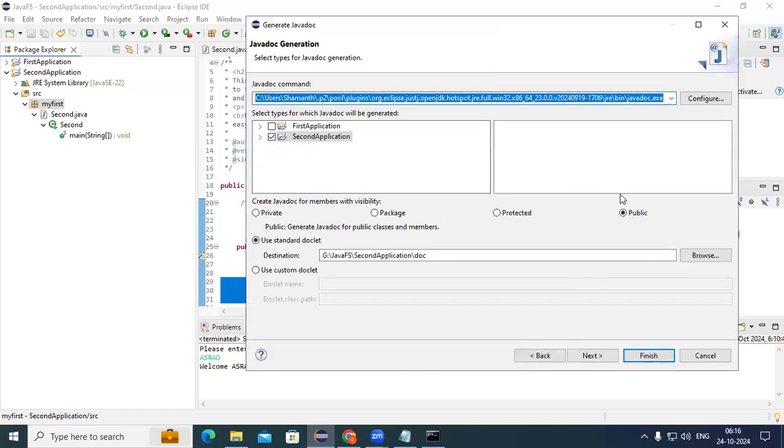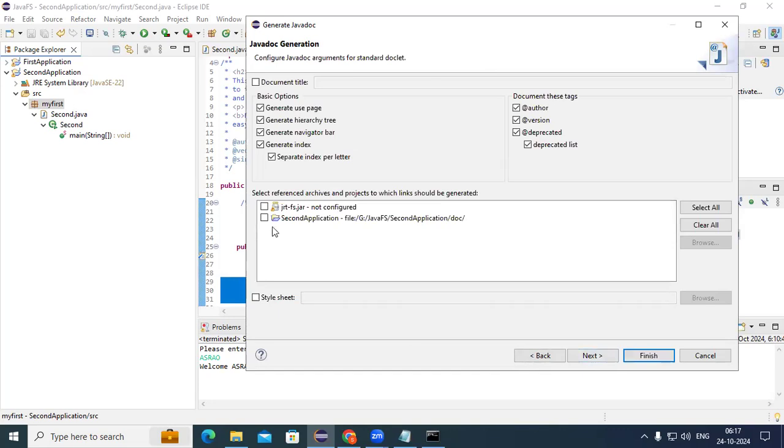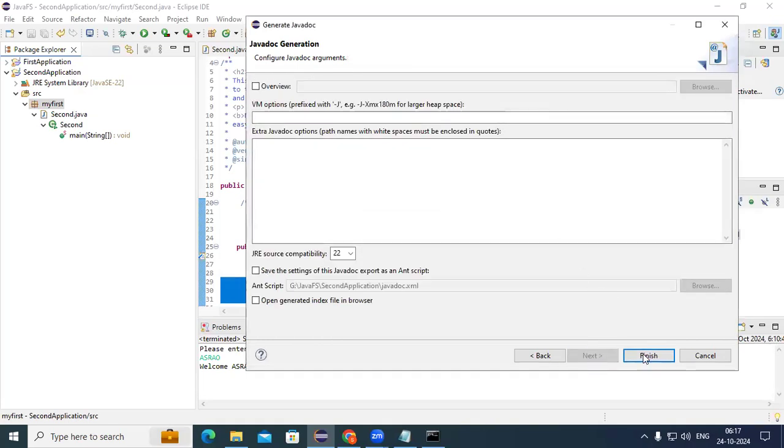For the second application, I would like to create the documentation, and it is created in the second application's doc folder. We already have the bin folder and the src folder. In the documentation folder, it's going to be created for us. Click on next, check this here, and you can put some documentation title. Generate use page, generate hierarchy tree, generate navigation bar, generate index, author name, version name. Like this, it is going to be generated for us. Now click on next, then finish.